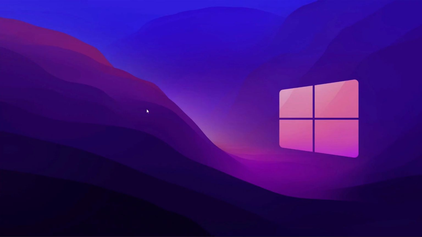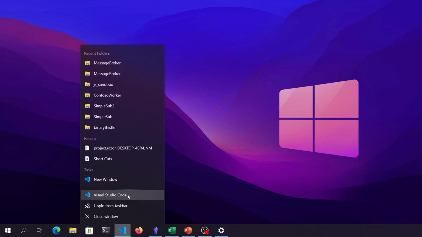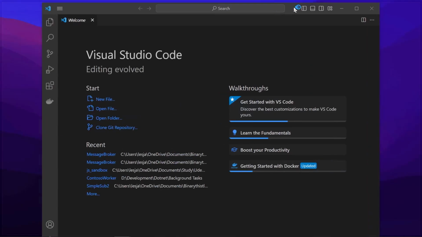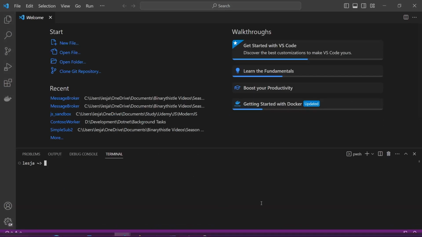All right, so that is enough theory. I think now we get started with creating our message broker. All right, so let's get going and start building our message broker. So first thing, let's open a new instance of Visual Studio Code. It always starts on my other screen, so let me just pull that over, maximize it, and press Ctrl+backtick to open an integrated terminal.